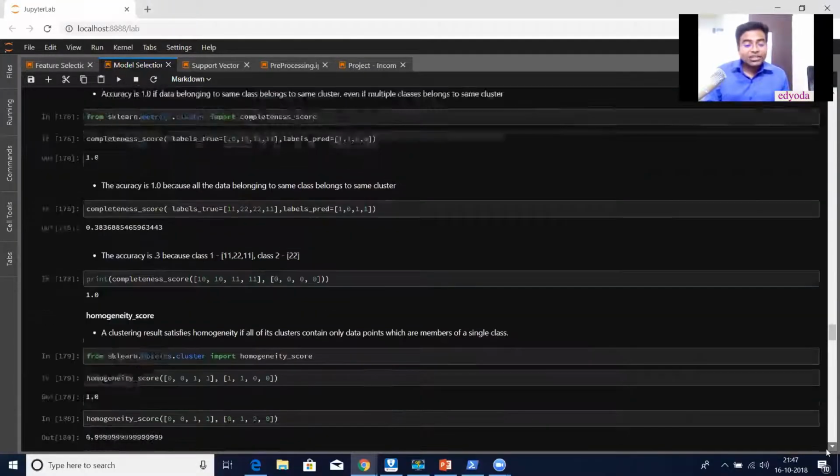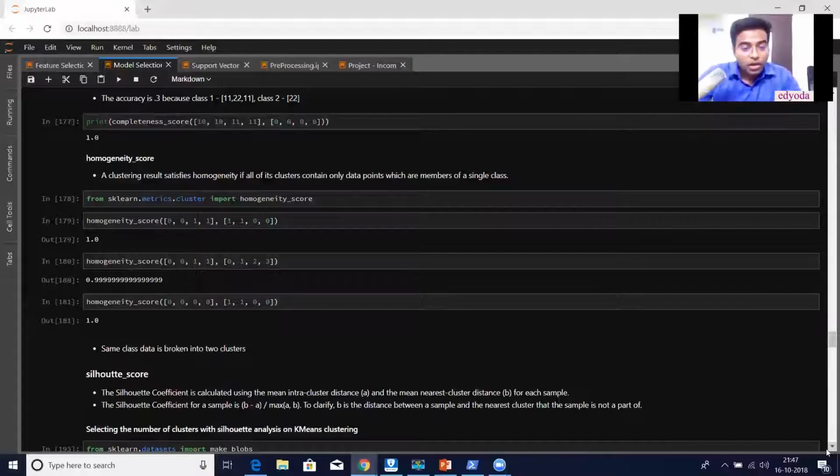The next technique is the homogeneity score. Homogeneity score, right? What this means is that all of a cluster's elements contain data points which belong to the same class. Of course now it can be spread, right? For example, again 0 0 0 and 0 belongs to cluster 1, 1 and 1 belongs to cluster 0. So this is a perfect case.